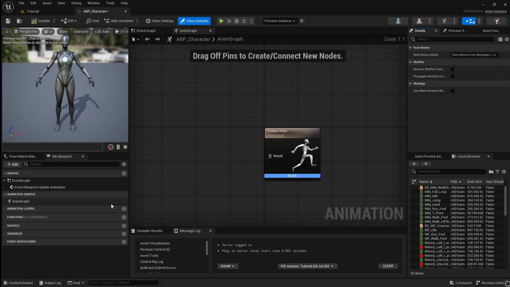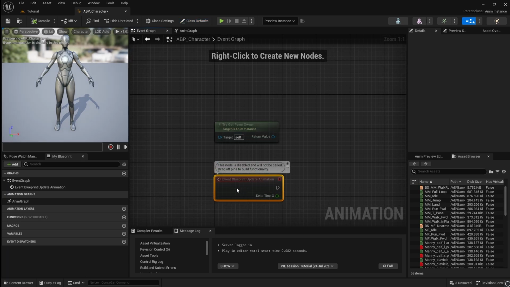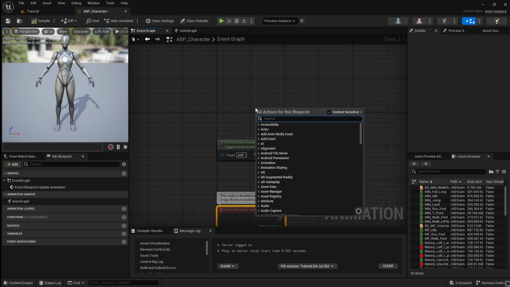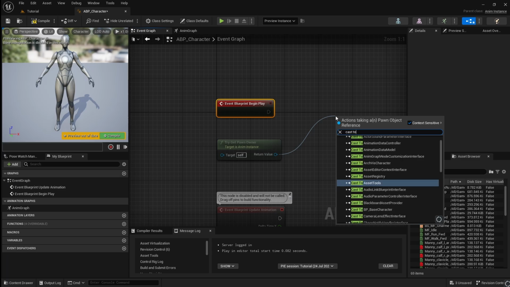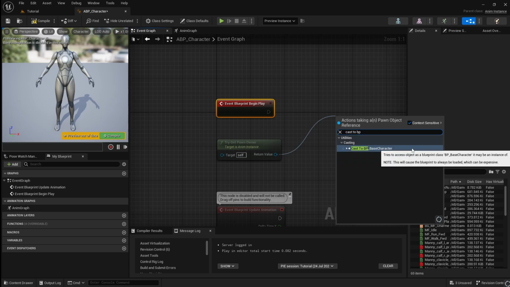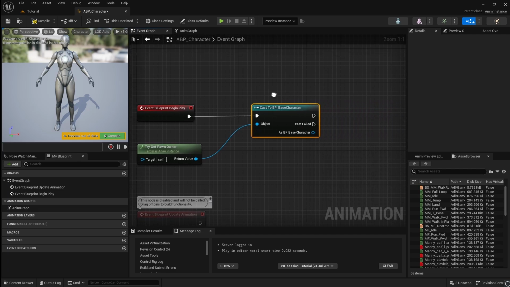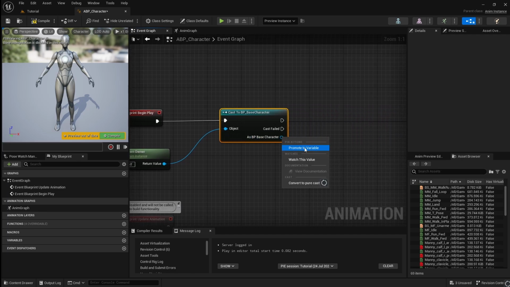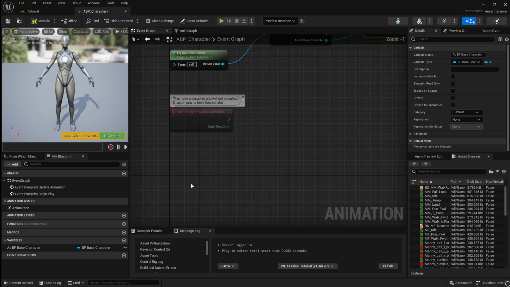Proceed to open the blueprint and go to the event graph. Move this event out of the way. Right-click and add an Event Begin Play. Drag off the Try Get Pawn Owner return value and search Cast to BP_Base Character. Then right-click on the pin and promote it to a variable. This will store a reference to our base character.